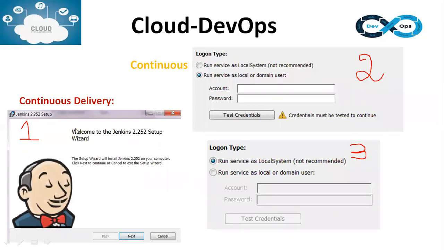As shown in the pictures, I have taken screenshots of how we can install Jenkins. The downloaded version, which is the latest one, is 2.252. As shown in picture 1, when you start the installation, this is how it looks. In the second picture, it will ask you which one to choose. This second picture came very recently, but when you install an older version of Jenkins, this picture won't come. This is the new feature provided by the latest Jenkins.